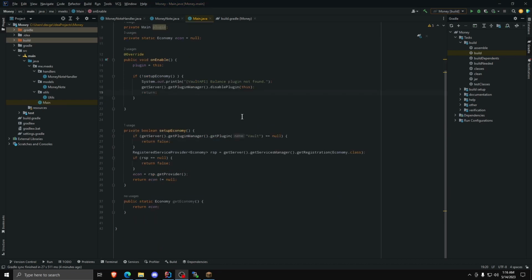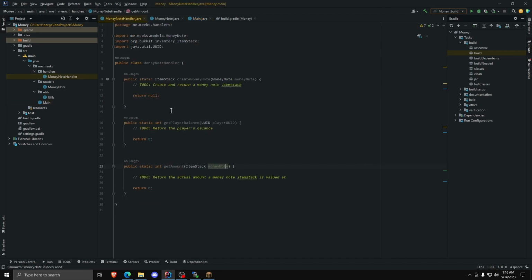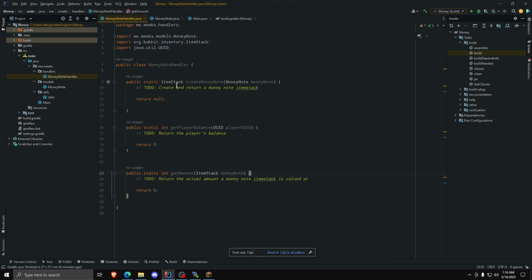All right, guys. Now that we've done this, we can go back to the MoneyNoteHandler class that we created, and you can see we have 3 initial methods that we're gonna work on right now. And so yeah, let's get into it. So I'm gonna zoom in a bit for you guys.